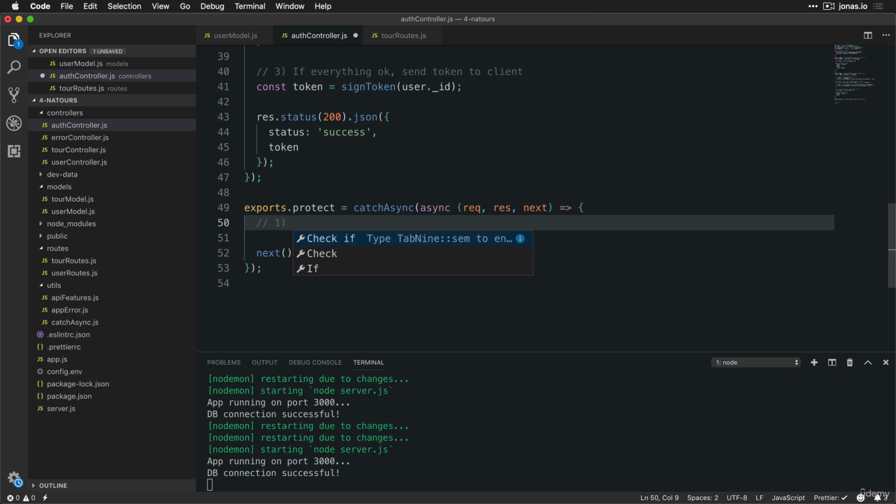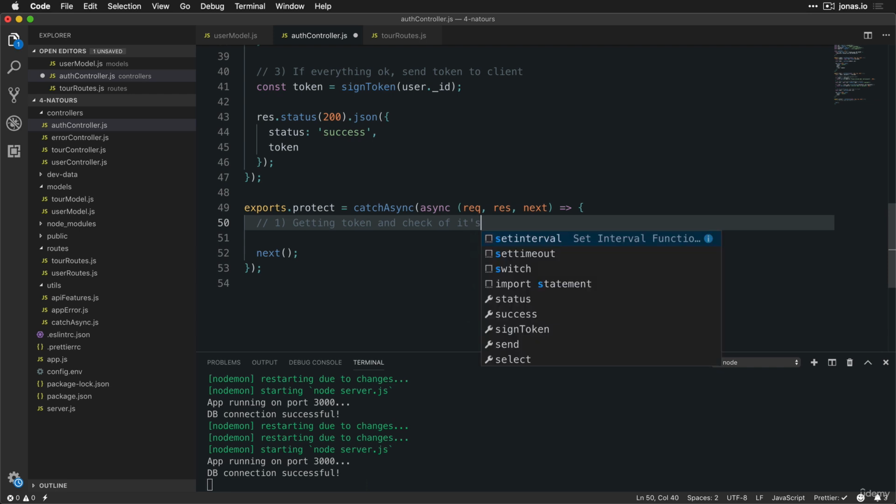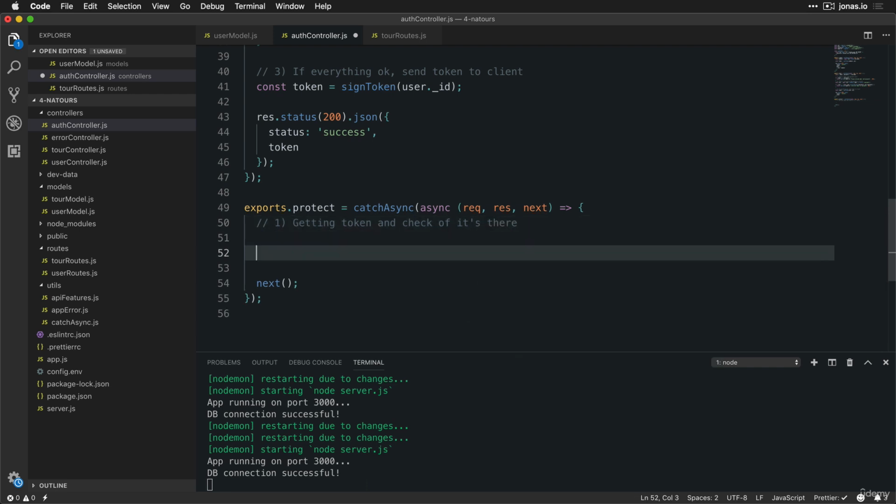So just like before, I'm going to put these steps here as comments. First off, we need to actually get the token and check if it's there, basically. So checking if it exists. Then next up, we need to validate the token.